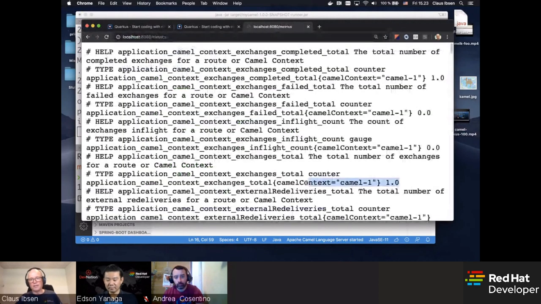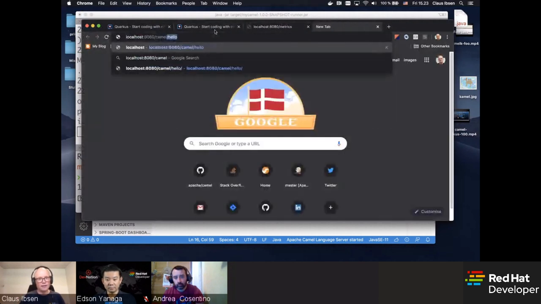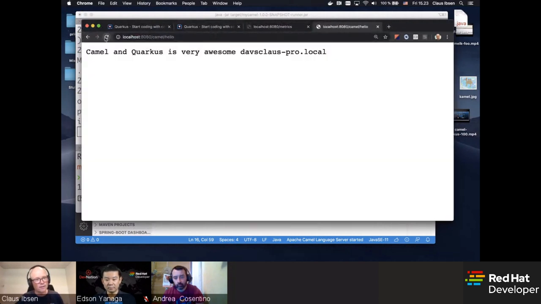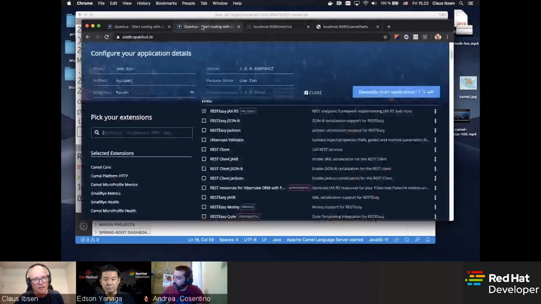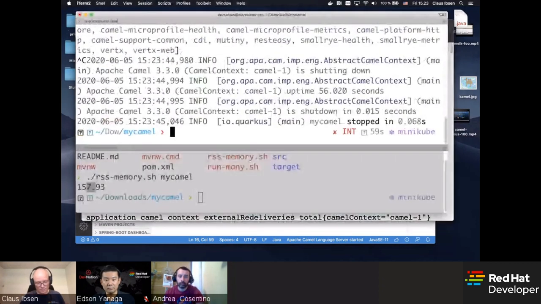Total number of Camel messages processed: one. So if I go and look at localhost 8080, camel hello, and call it a couple of times, then this counter here should go up. Yes, seven, and you can plug them into Prometheus, and you can get nice visual graphs and whatnot. So that's not what I want to show you guys. I just wanted to show you this.